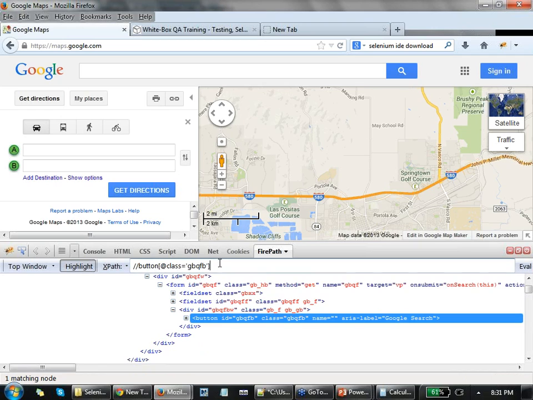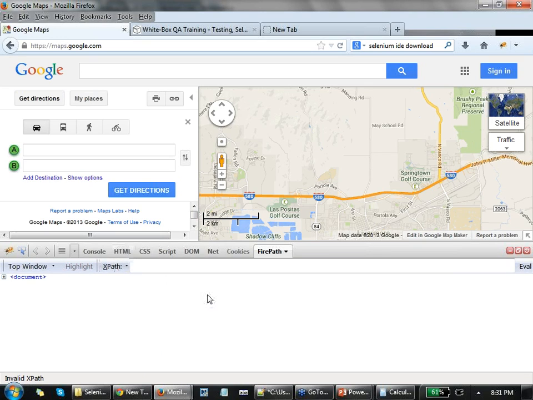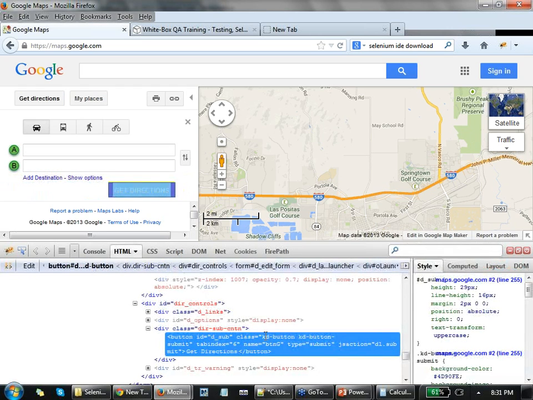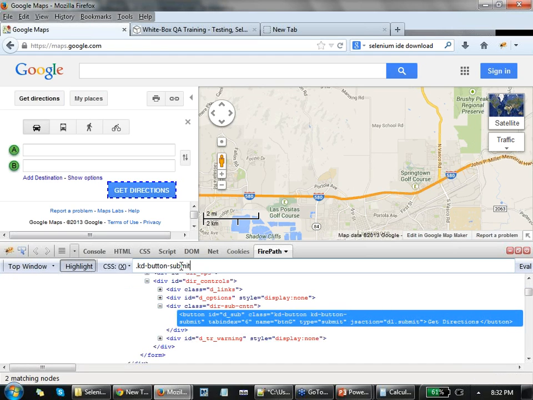For example, you want to use class names with CSS selectors, dot. This is not the class. Let's find it out. What is the class of this one? See, there is a class called KD button submit. And I have to use the class here: CSS, dot KD button submit. You see, I got that.